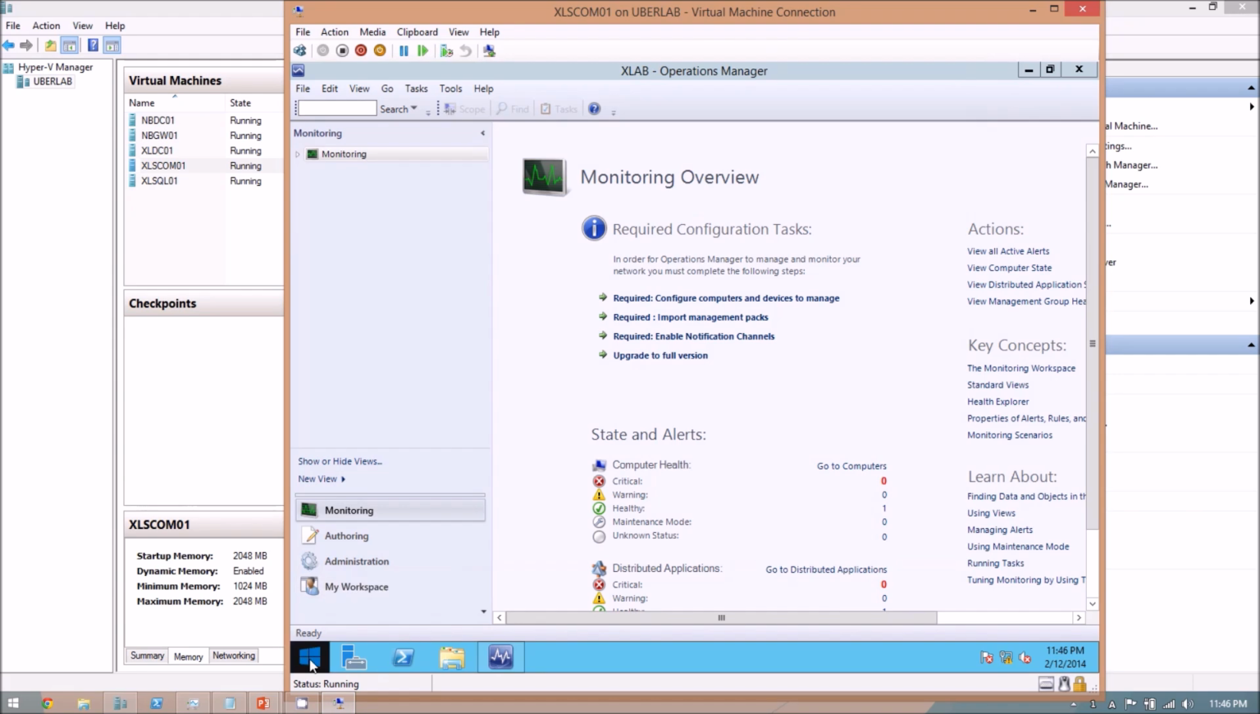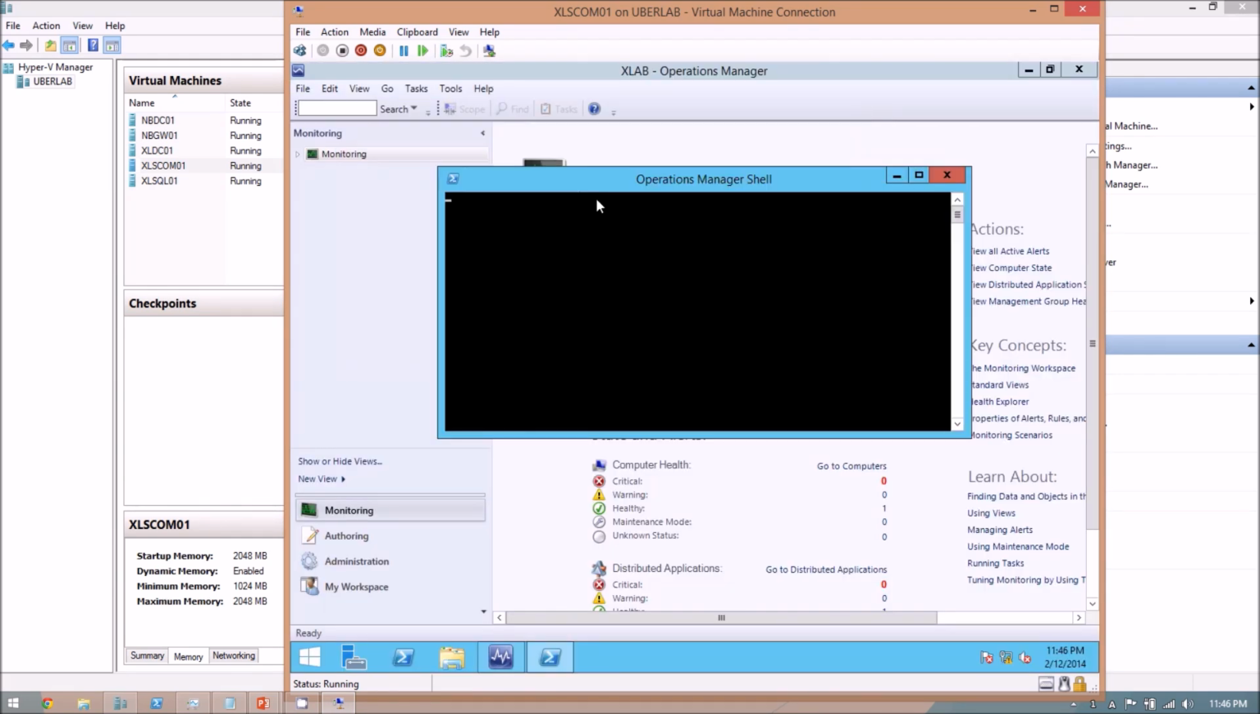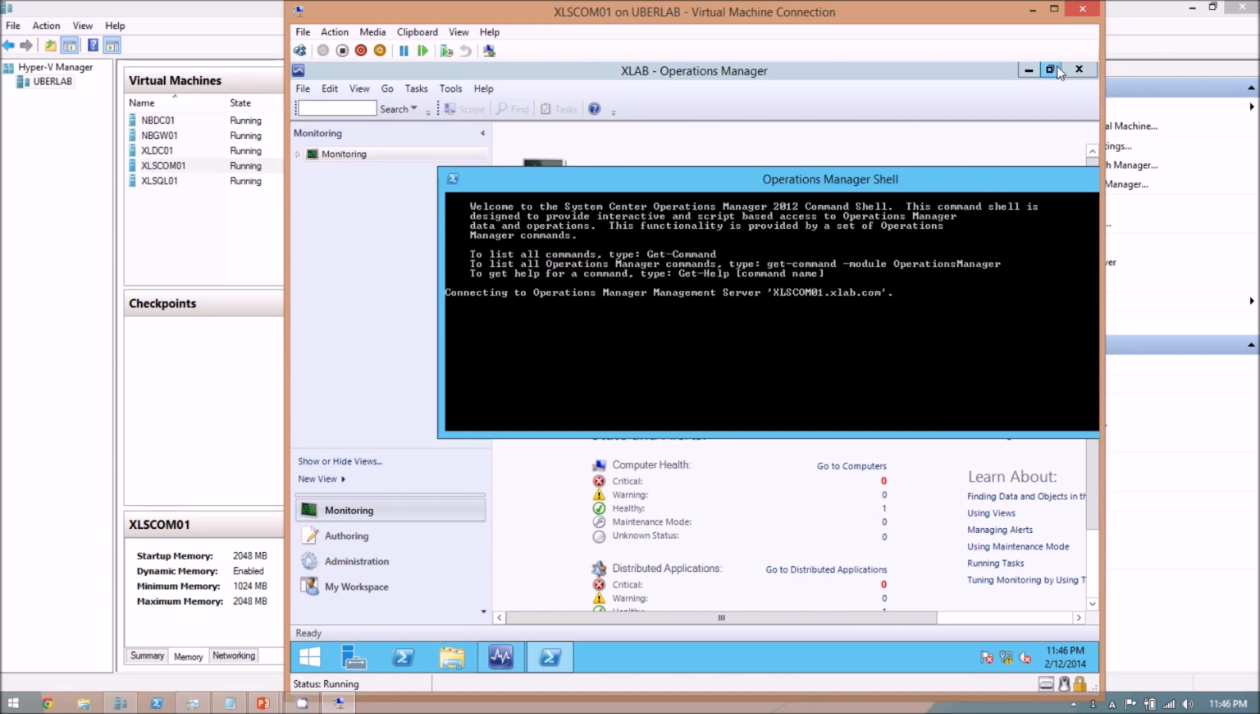So what I want to show you is a couple things. We're going to go into the Operations Manager Shell, which really is just PowerShell with the profile and whatnot already loaded. And this is taking quite a bit of time to load. There we go. So what we can do is we can do Get-SCOMLicense.